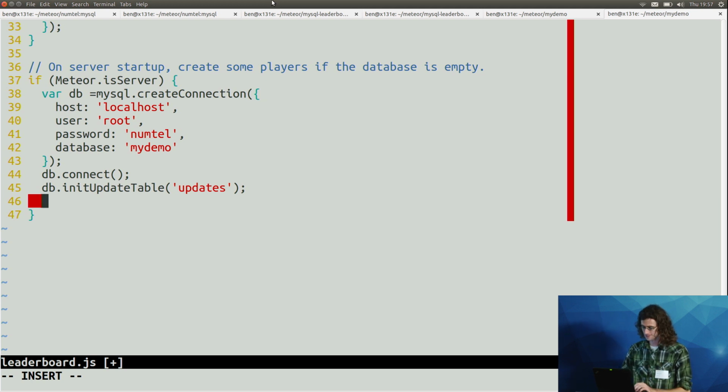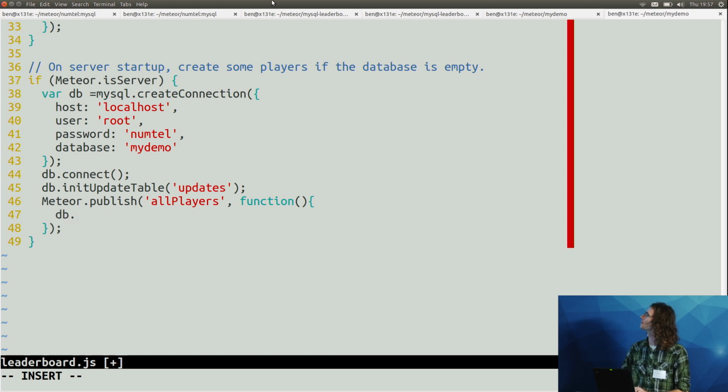And so now we've got our database connected and we've got our update table. We need to start publishing our select statement. So just like you're used to, you can call Meteor.publish and we'll call this allPlayers. Okay, so in our publish function, this is where we make our select statement. And this is kind of where the main addition to the Node MySQL package comes in. So we've got a method on our connection called select. And this method's first argument is your subscription handle, which is the context of a publish function. So that's why we pass this here. It's going to send all of our messages over DDP, just like your Mongo would.